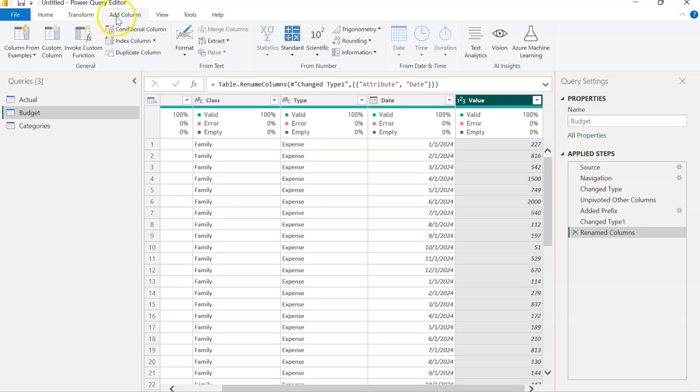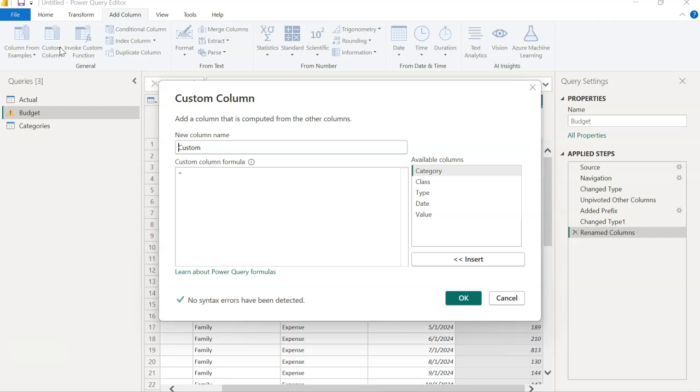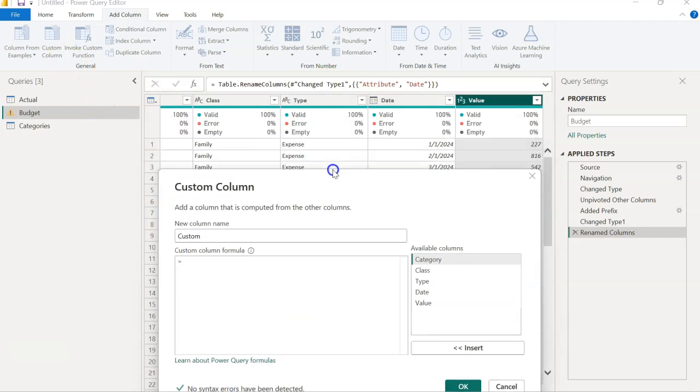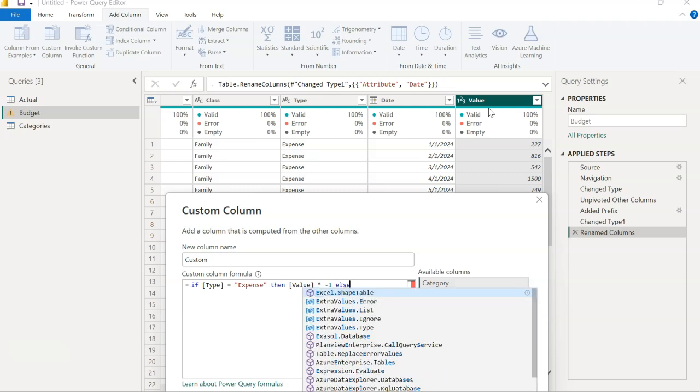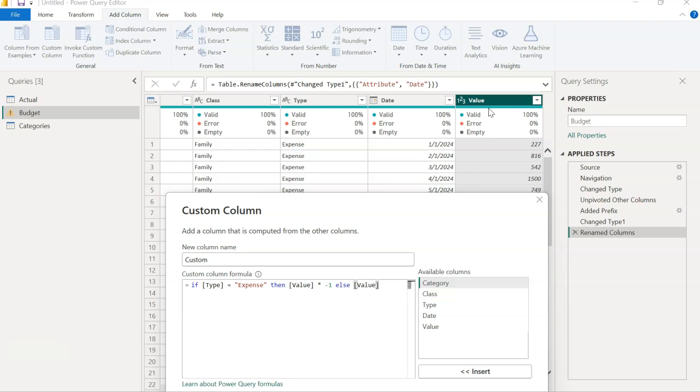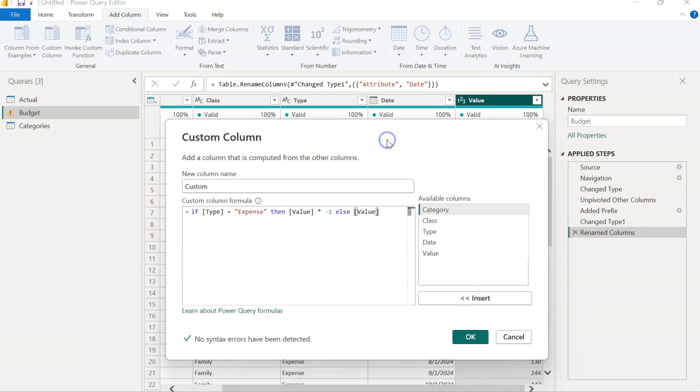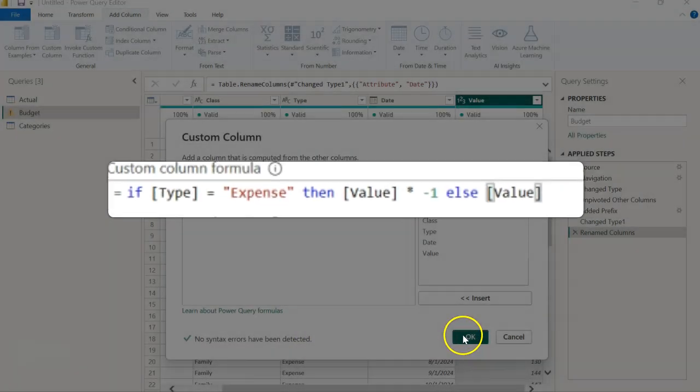So I'll come to add column, custom column. So we are repeating the same formula, that if I'm in this table and type here is equal to expense, then we multiply. You notice that this time round the name of the value column is value, not amount. So we'll take value, multiply it by -1, else we return value. Later we'll change this to amount. So this is what we have. Ensure that there are no errors in here, and then we click OK.